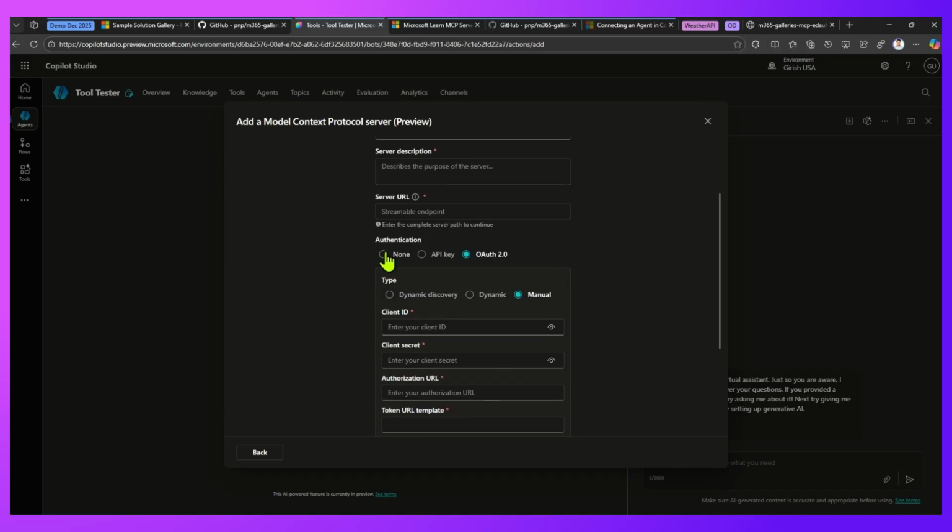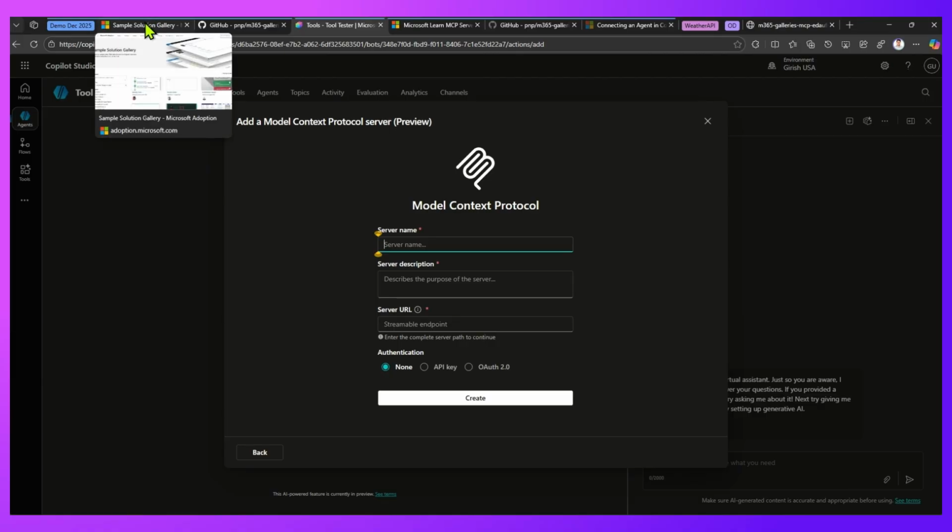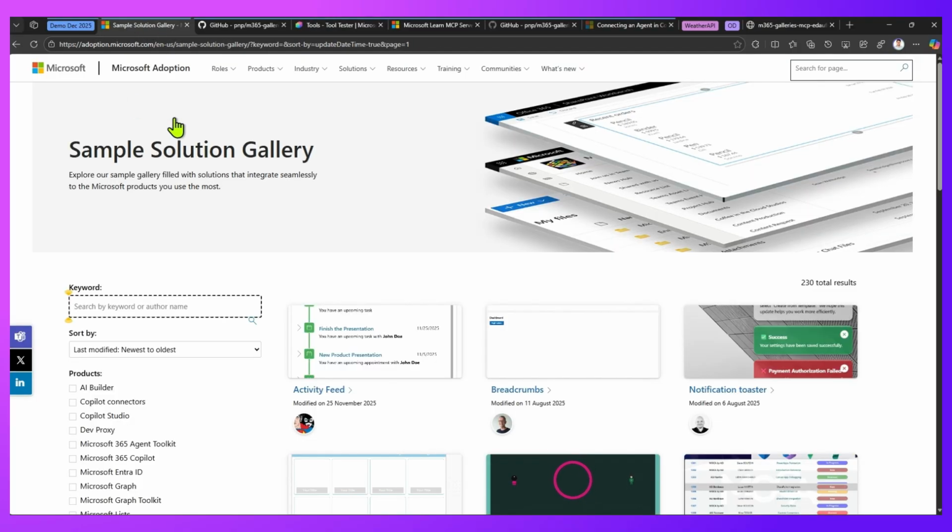Now I'll pick none, and here I'm going to put in the server name, description, and server URL. In order to test this MCP server, I did a quick search on the internet and found a Microsoft GitHub repository and a video related to a sample solution gallery reference. Just to give you a brief on the Microsoft adoption side, we have something called the sample solution gallery.